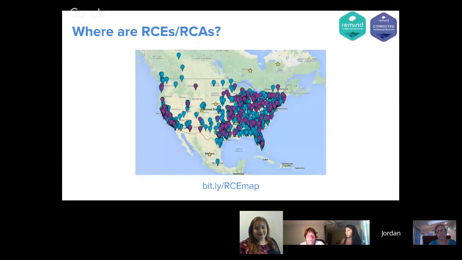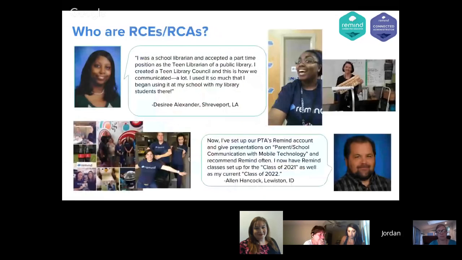And where are RCEs and RCAs? They're all over the place, mostly in North America, but definitely starting to branch out internationally. And here's a link to this map in case you want to look at it more closely. But essentially, we have a mix of RCEs and RCAs across the country. And it's really cool to see clusters especially come up in a particular school or district. Oftentimes there's multiple RCEs in one community. So it's really beautiful to see all the different parts of the world and country that people are coming from.